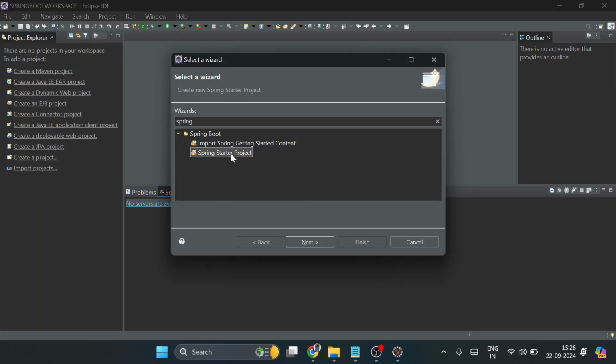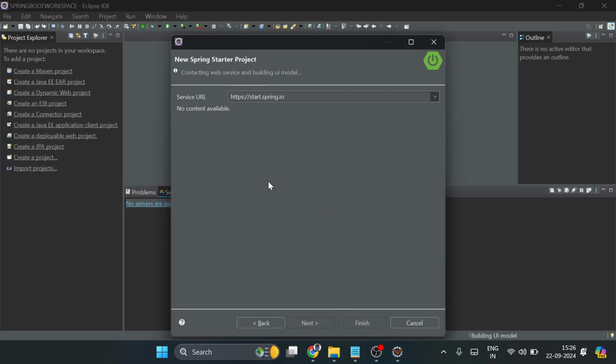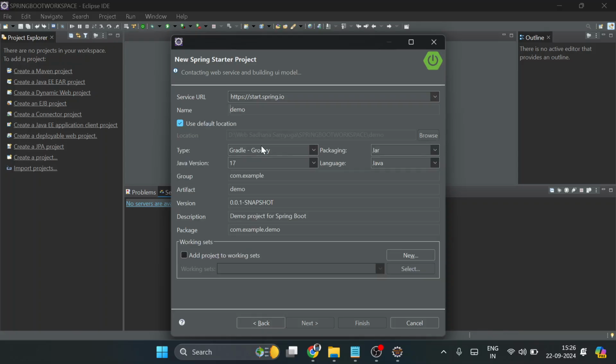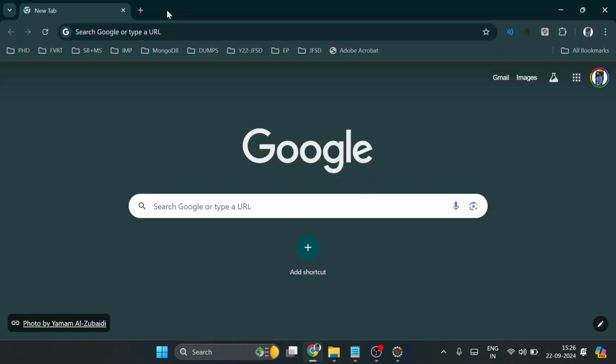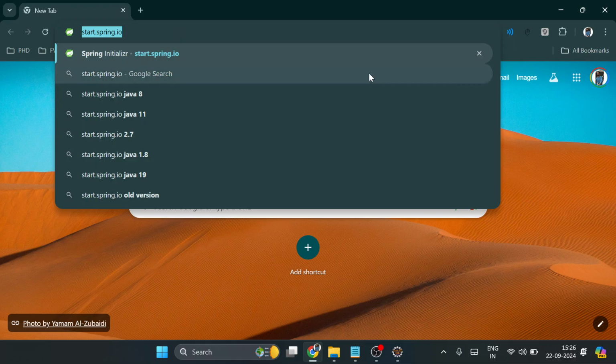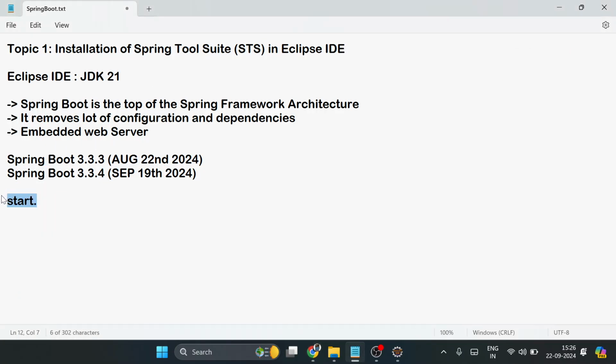Spring Starter Project. As I said before, while creating a project, the type of the project will be Spring Starter Project. Starter means dependency, right? All the dependencies will be coming from the service URL called start.spring.io. So start.spring.io is called Spring Initializer. I'll tell you what exactly start.spring.io is, after the creation of the first project. This is called what? Spring Initializer.